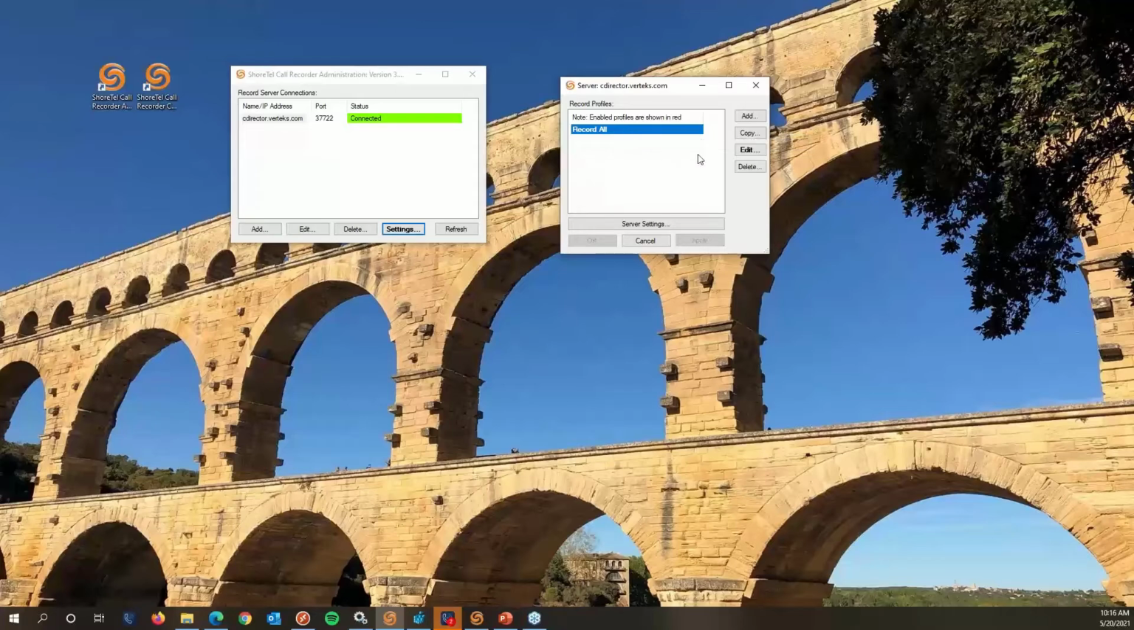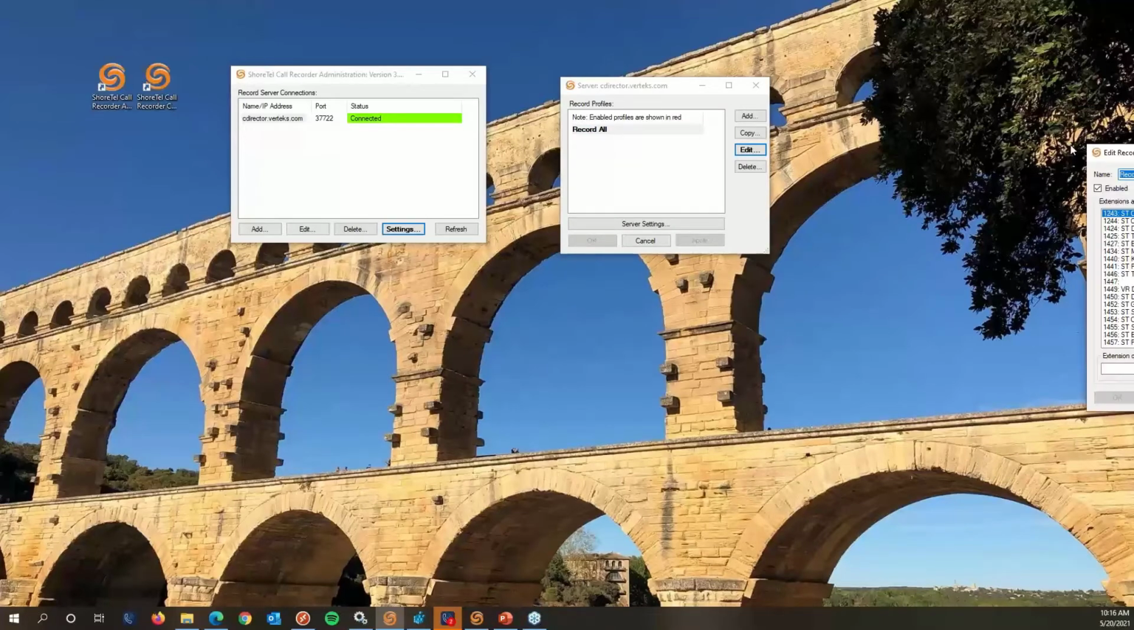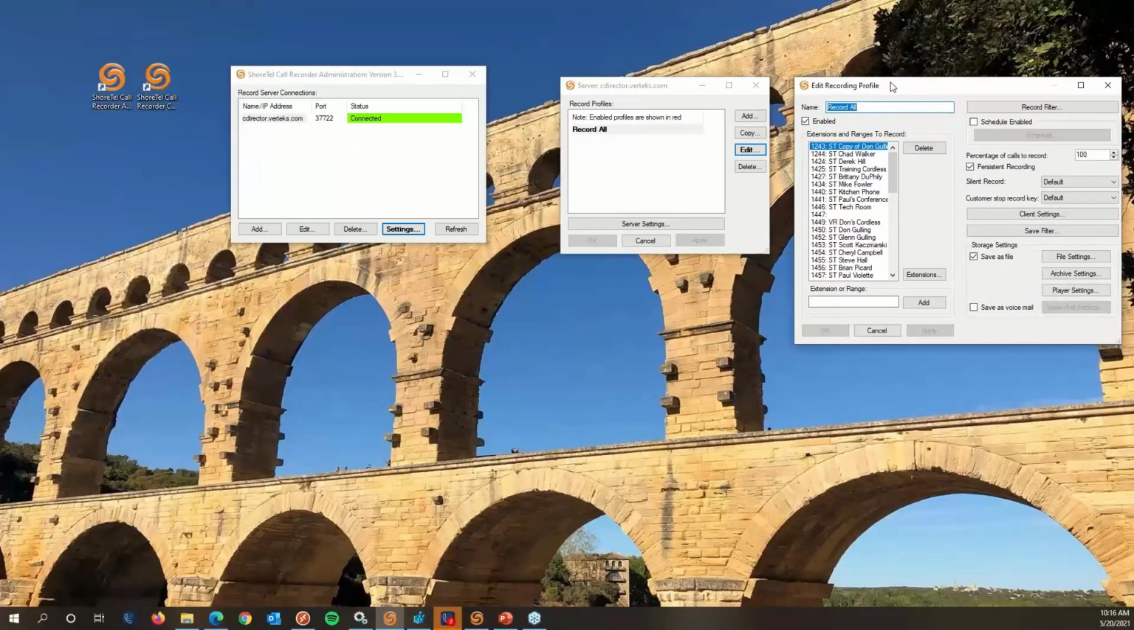And the way that works is by either adding or editing. I'm going to edit this particular call recording profile and look at those options. All right, so this is our call recording profile named Record All. Checkbox says it's enabled. And the first and most important thing here is your extensions and ranges to record.